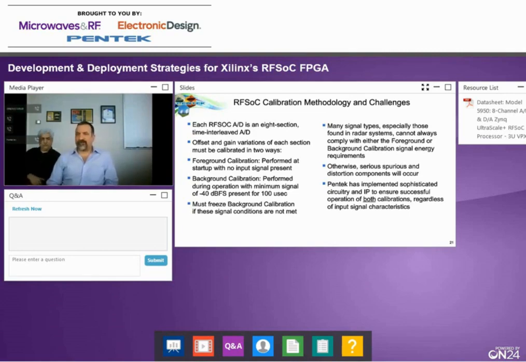Now, these requirements, if they are met, give you spectacular performance, as I've indicated before, in linearity, but they're hard to meet because real-world signals sometimes will not operate that way, especially if you consider radar signals, which, of course, could have low duty cycles. So Pentec has actually implemented both hardware, circuitry, and IP to mitigate that, and therefore we're able to preserve calibration even while signals can come and go, and the user doesn't have to worry about it.